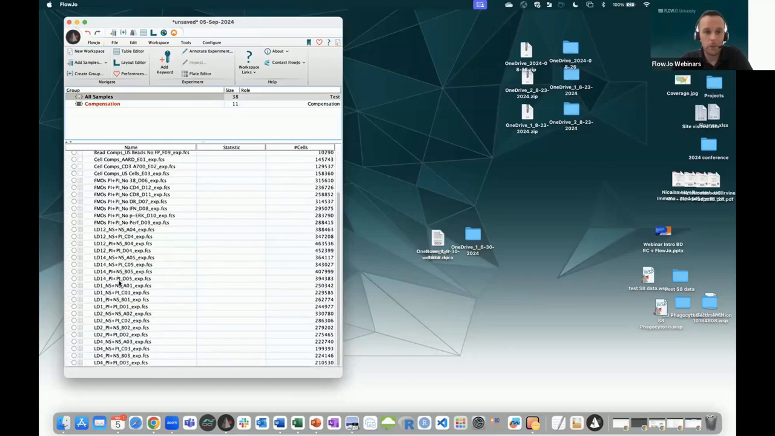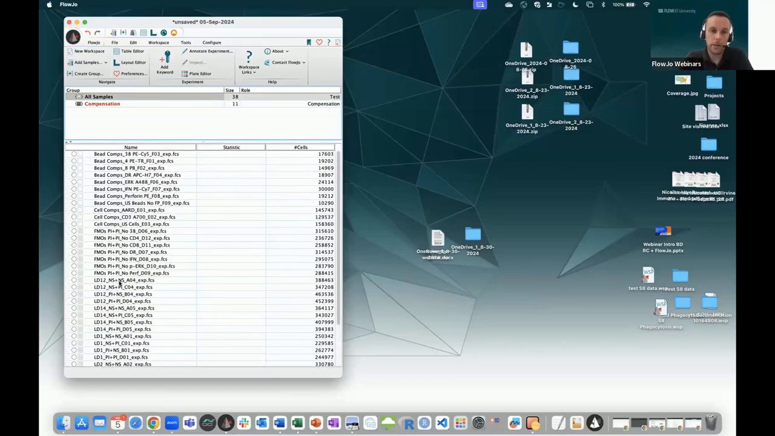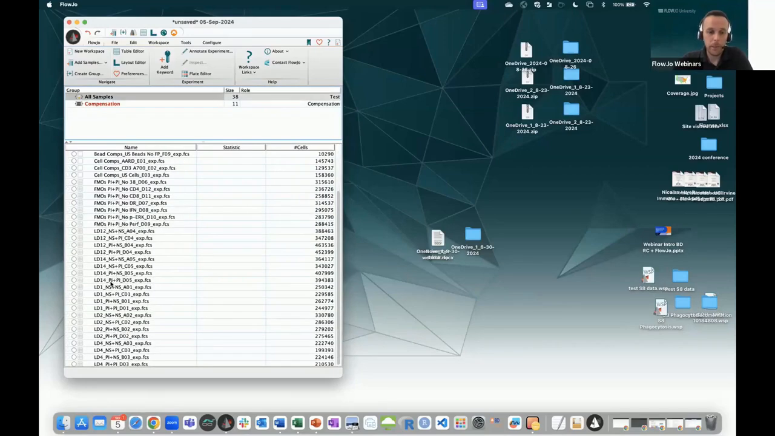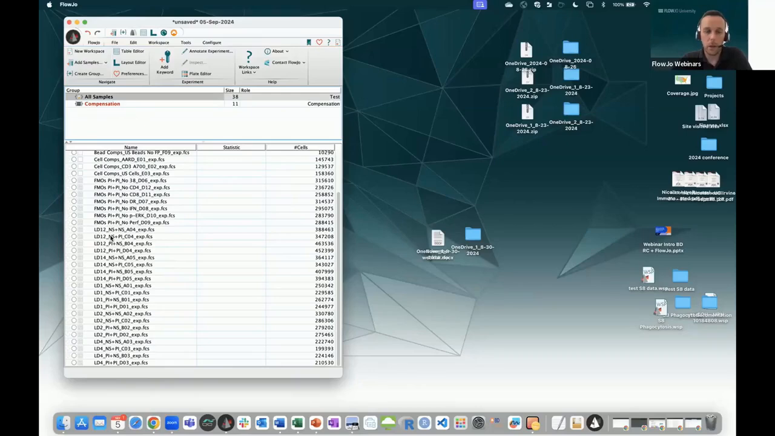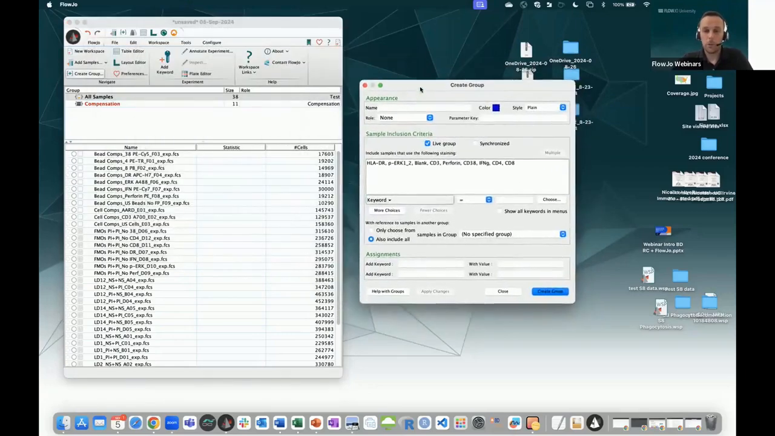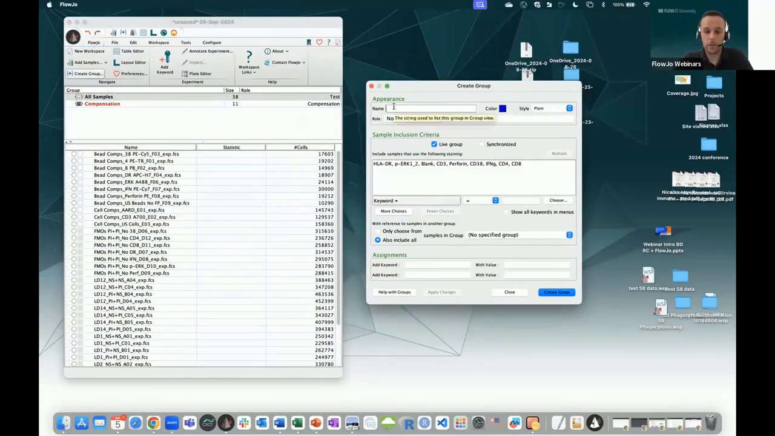So now I really want to have groups that represent my different samples. I already have my group for compensation. Now I need a group for my FMO, and I need a group for my real samples, my LD samples. So I'm going to create those groups. I can create a group just by clicking on this icon here in the shortcut, or in my FlowJo tab, navigate, create group. It's going to open this window. I can name this group my FMO group. I'm going to change the color if I want. I can make it green, just because. Leave it plain for the style of the font.